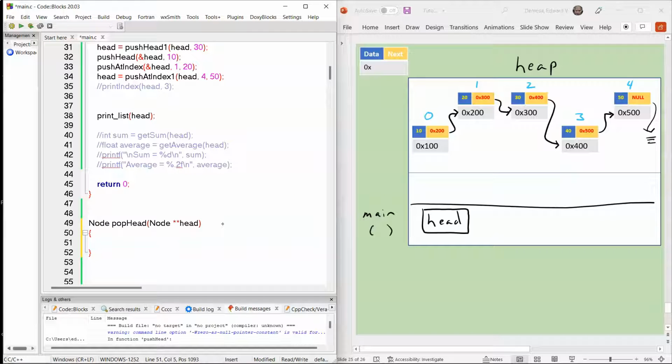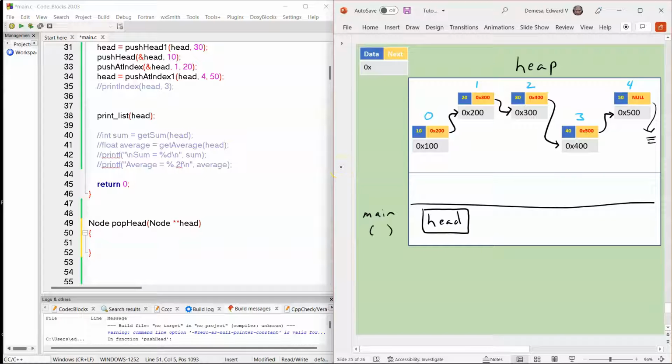Let's take a look at the right hand side. I'm going to create an activation record for our pop head function. We know that we're going to have a head that will hold the address of this head down here in main, and will be pointing to our very first node. The thing that I want to do is create another pointer, a temporary pointer. I'm going to call it temp. The reason I'm calling it temporary is obvious: we are going to delete whatever node temp is pointing to.